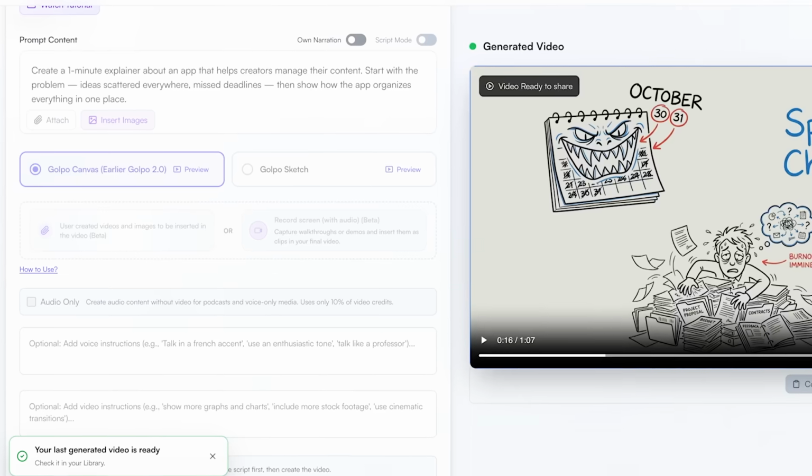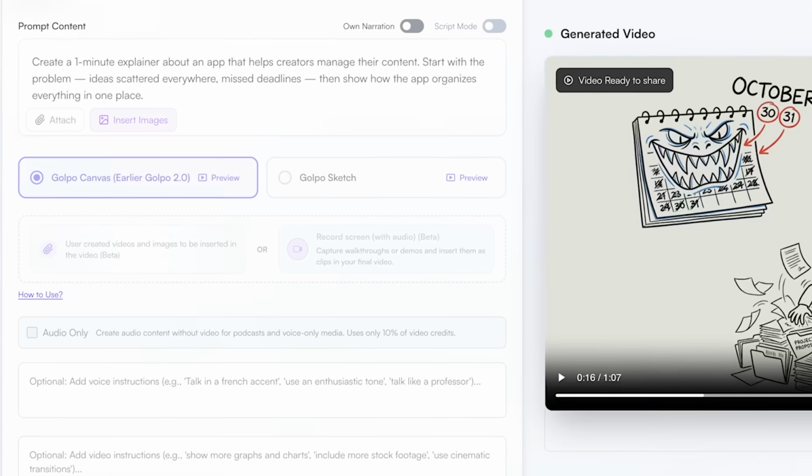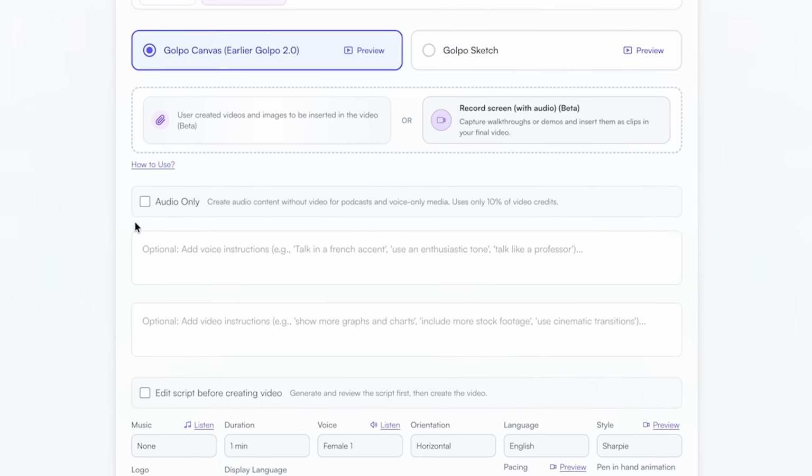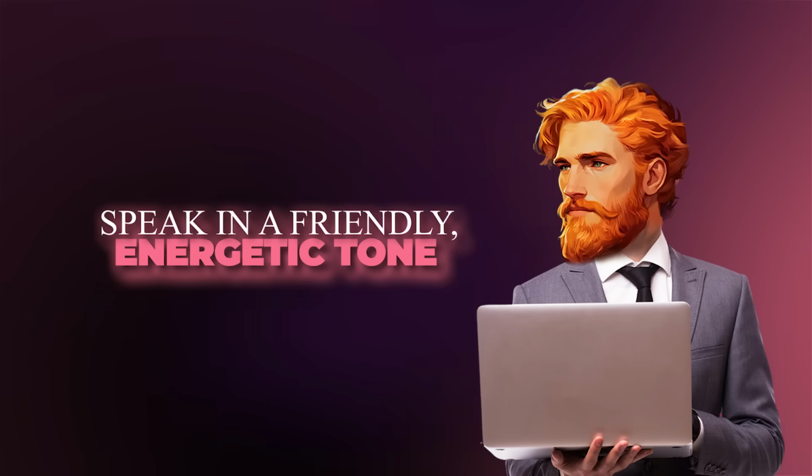Now, remember those boxes I skipped the first time? Let me show you what they do, because this is where you go from good to exactly what I wanted. First, voice. You can tell it how to talk and the accent, the tone. So I'll add, speak in a friendly, energetic tone.